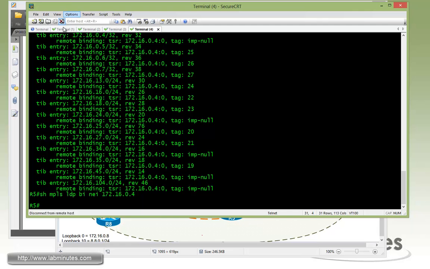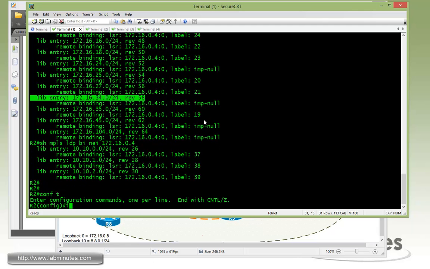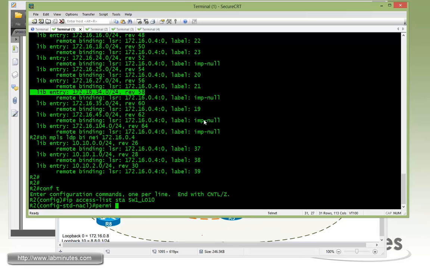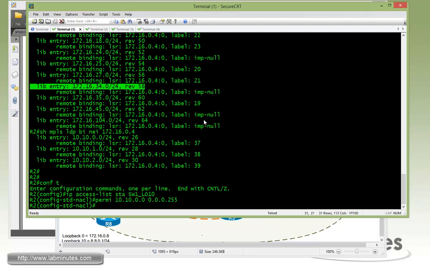So now on R2, everything starts with access list standard. We're going to call it switch 1 loopback 10 this time, and then we're just going to permit the loopback 10 IP, which is 10.10.0.0 with wildcard 0.0.255.255, because it's a slash 20.